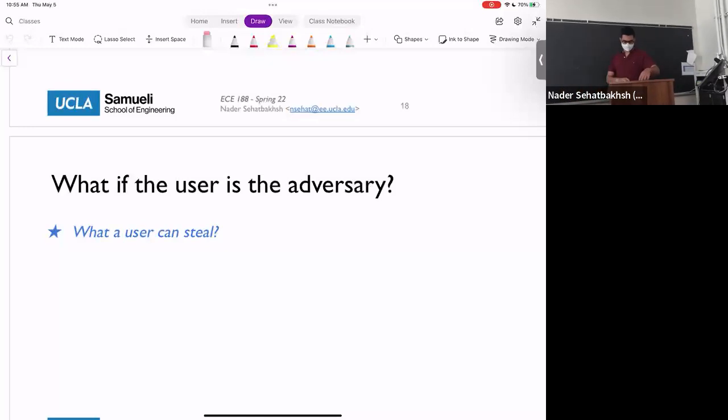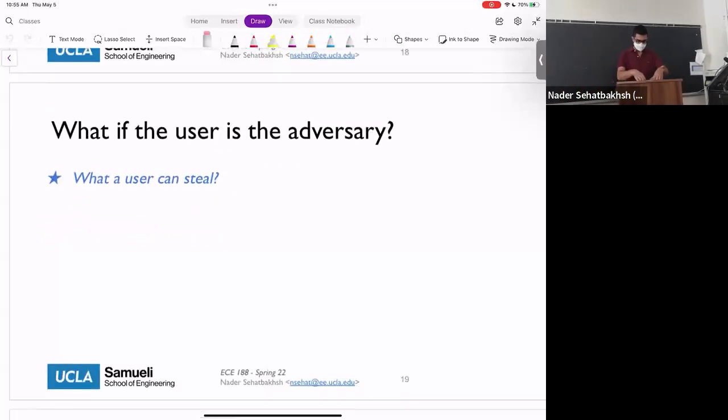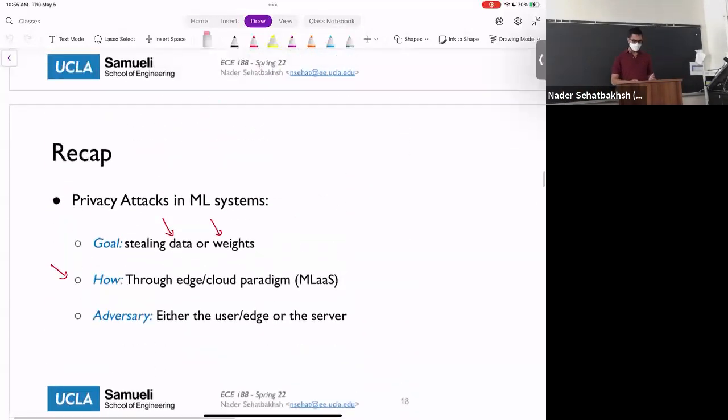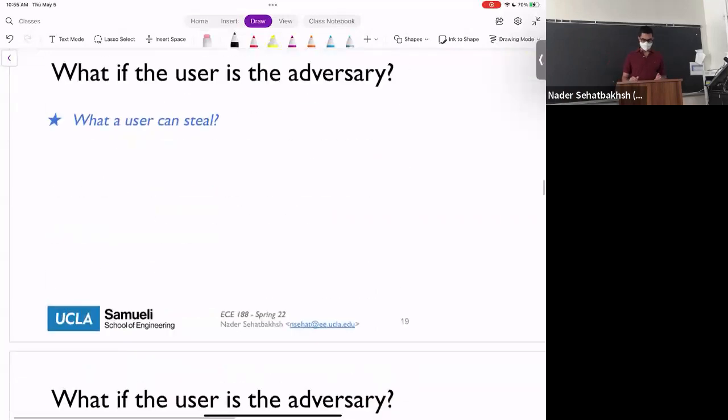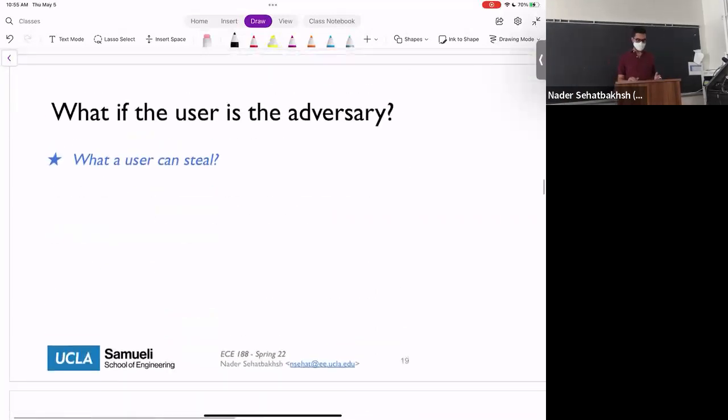All right, so let's continue. So we said that basically two different options, right? Either the server could be the adversary, tries to steal the data, or the user becomes the adversary and tries to reverse engineer the model. Okay, so let's go through these two one by one. Let's start with the scenario where the user is the adversary.